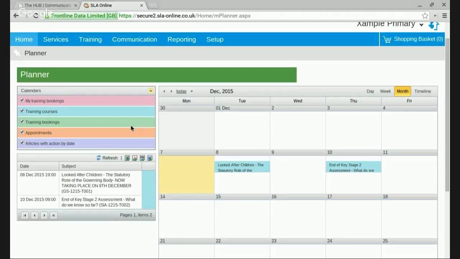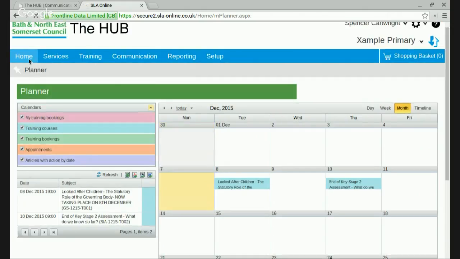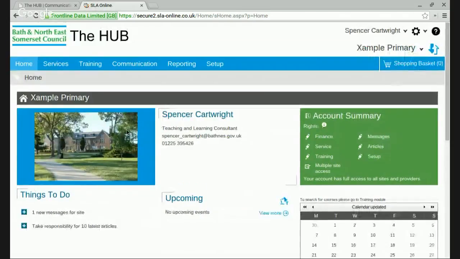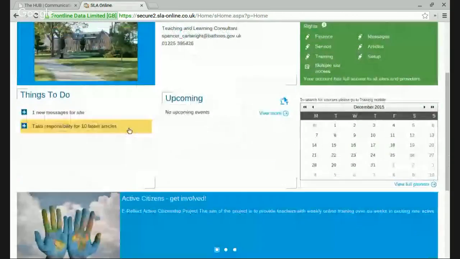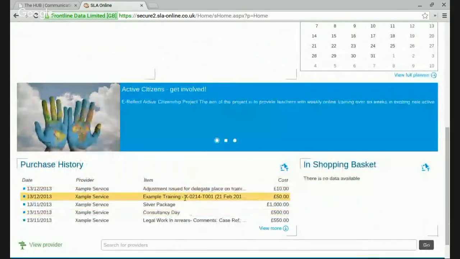Maybe it's a survey or a form that needs to be sent back by a certain date. They will also be flagged in the calendar as well. So the full planner is a very useful tool, and to be honest, it's quite often overlooked. The other things you'll see on the home page is a repeat of the sliders we saw on the public portal, and things that the school has recently purchased through the system.